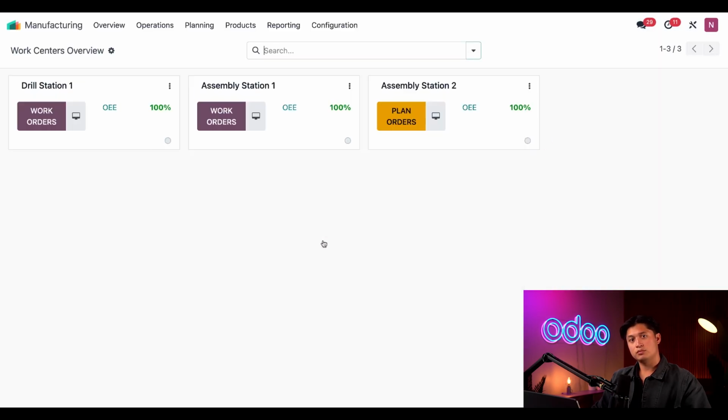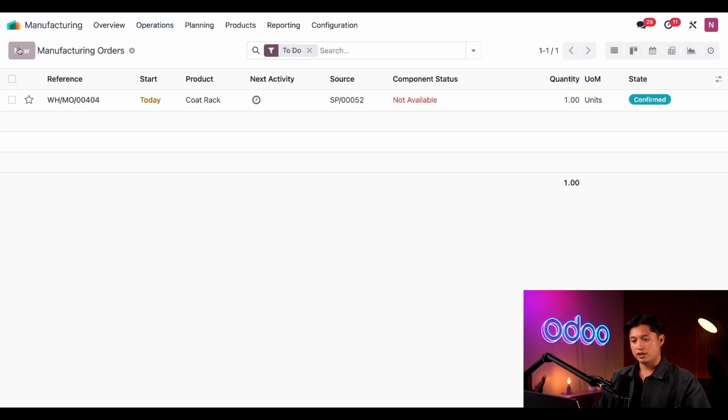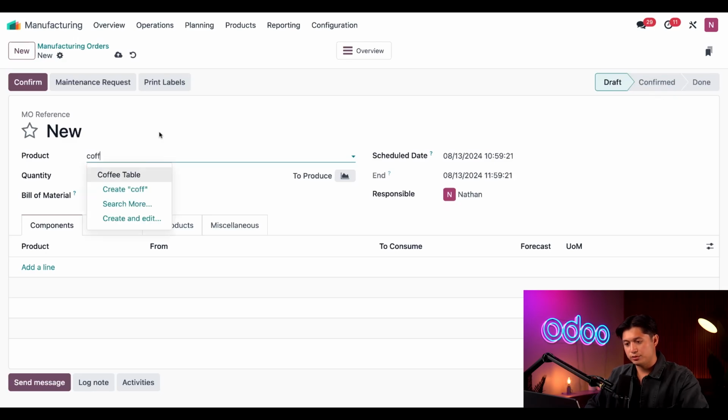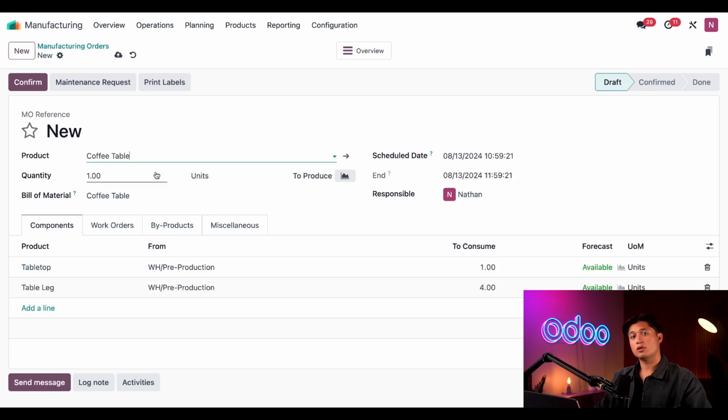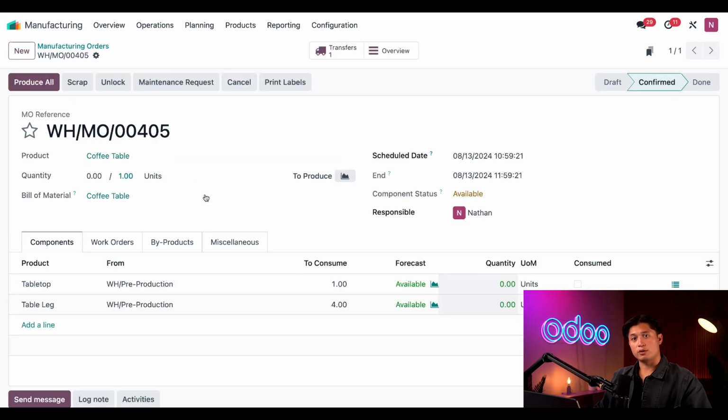Then we'll return to the manufacturing app to create another MO for our coffee table. And just like last time, we're going to go to operations, manufacturing orders, and we'll select new and add coffee table. You'll notice that once we confirm the order, the MO status in the chatter appears as waiting.